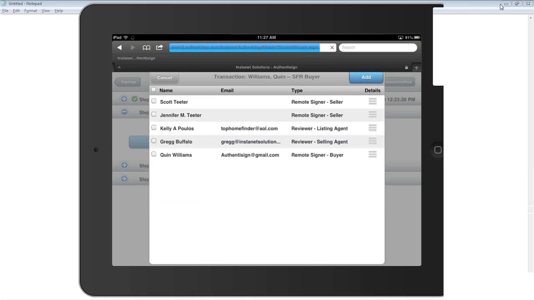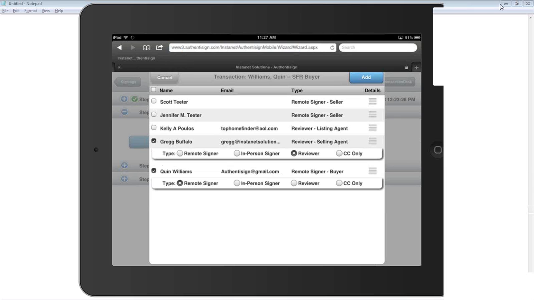Tapping that option, these are the contacts that were in our transaction file. I'm going to select Quinn and myself as remote signers. Remote signers indicates that we're going to use the email delivery methods to deliver the invitations to our signers. We're not together. We're not in the same room together, so we're going to send these out remotely. We're going to deliver the invitations to participants' email addresses so that they can access the invitation and complete the signing.